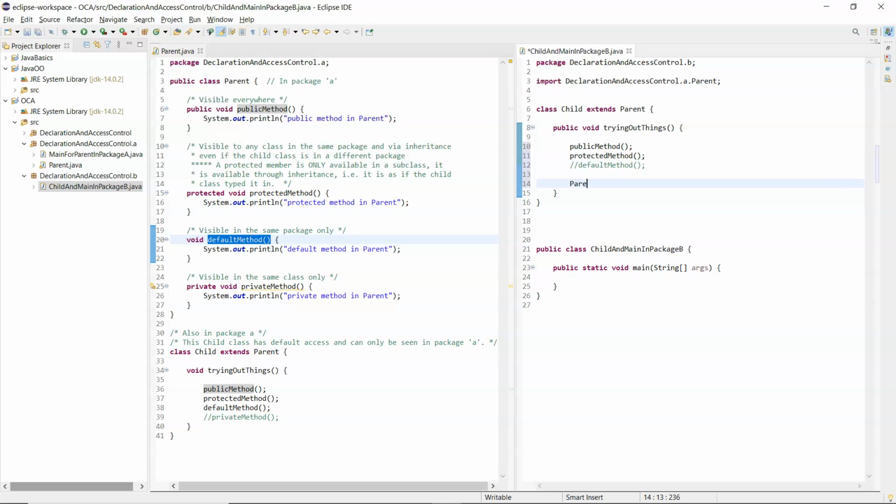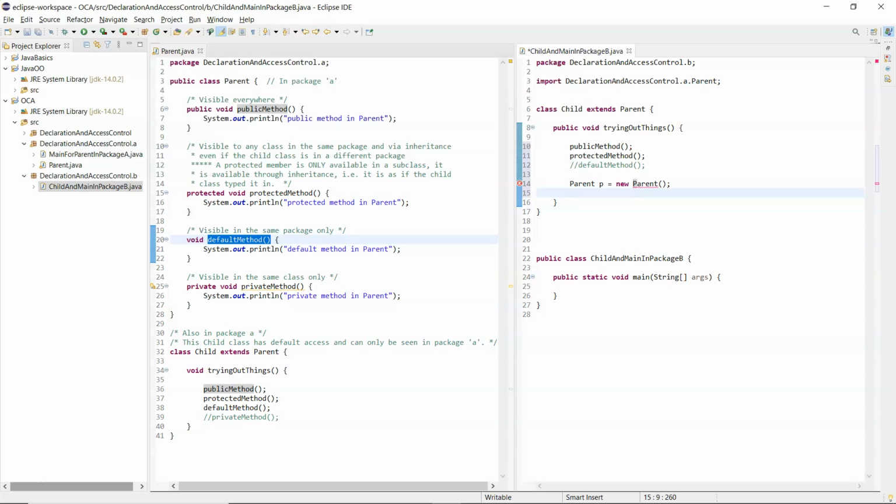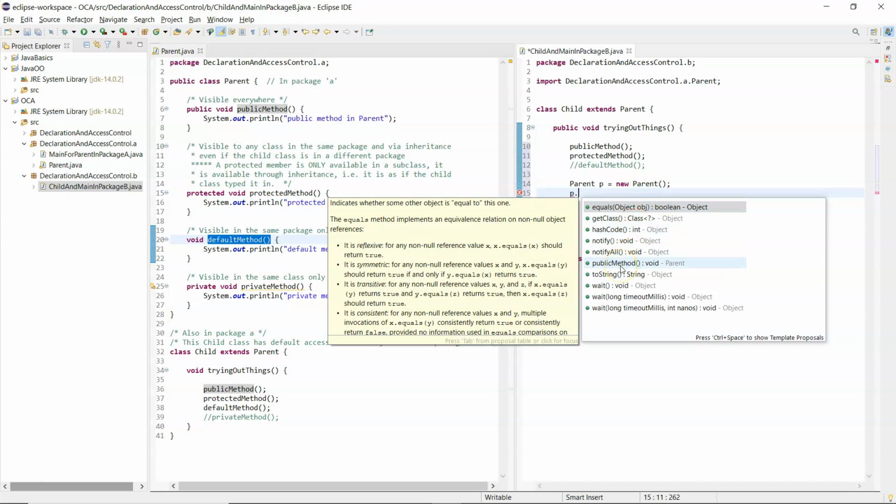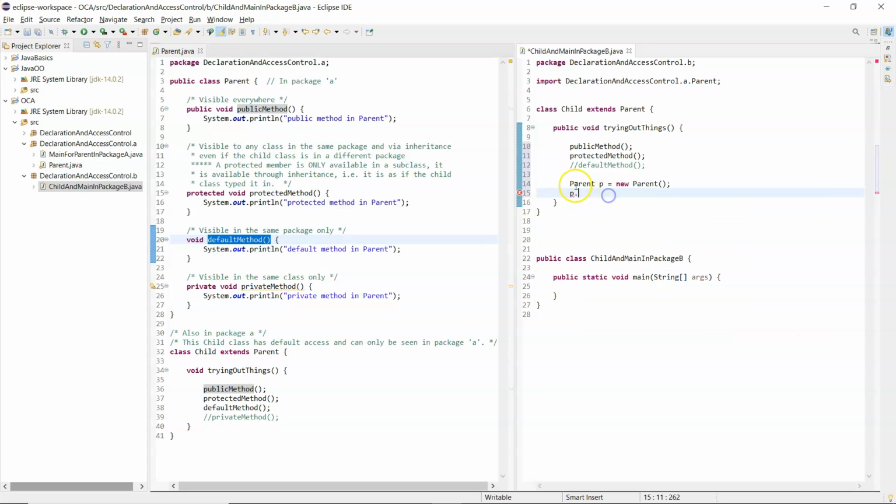So what if I do this here as well? Parent p equals new Parent. Let's see what we have access to. In this new version of Eclipse, the autocomplete is a bit buggy. Okay, Parent p equals new Parent. Let's do p dot. What have I got access to? The public method. Again, I'm outside of the package. And that's it. So I don't have access to the protected method because this is not the child of it.